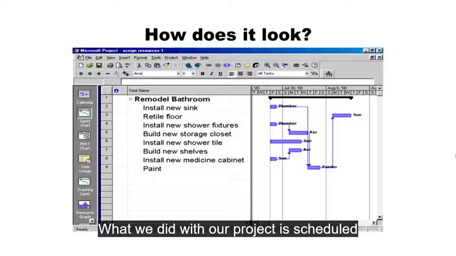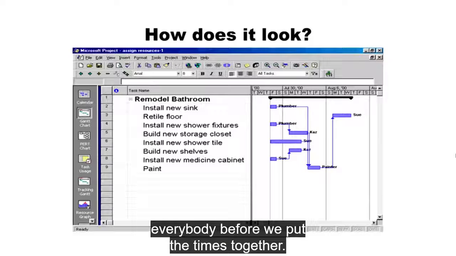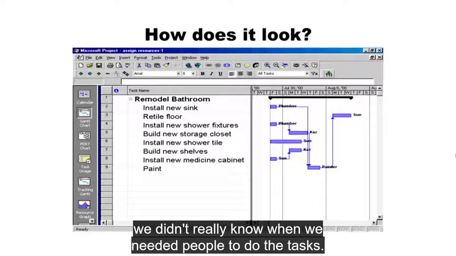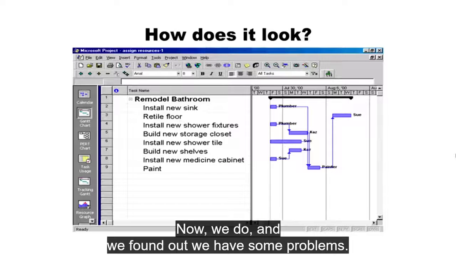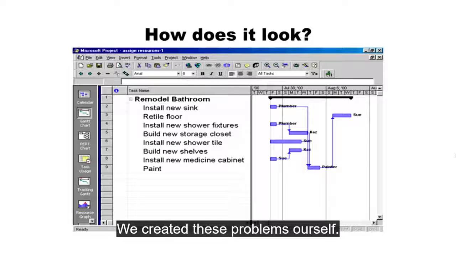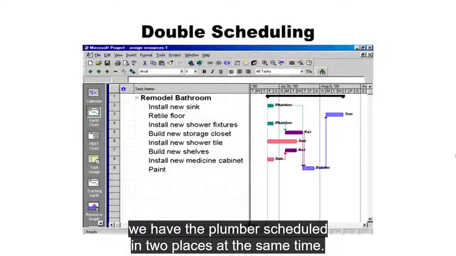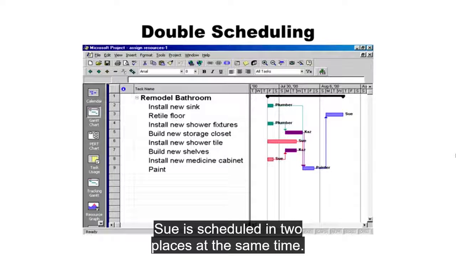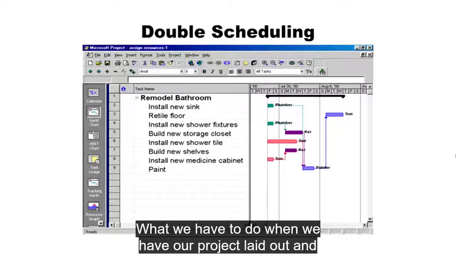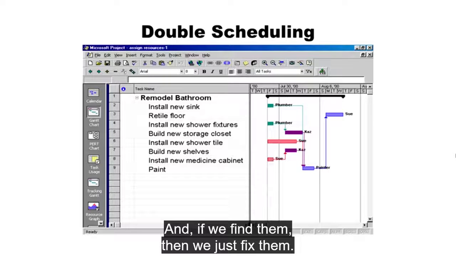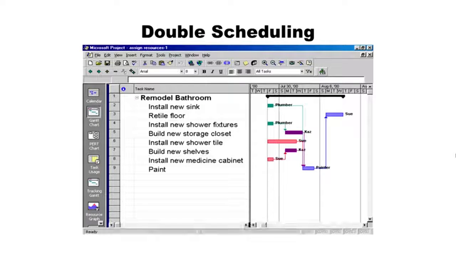What we did with our project is schedule everybody before we put the times together. We didn't lay out our schedule yet, and so we didn't really know when we needed people to do the tasks. Now we do, and we found out we have some problems. We created these problems ourselves. We found out now that all of a sudden we have the plumber scheduled in two places at the same time, Sue scheduled in two places at the same time, Kaz scheduled in two places at the same time. What we have to do when we have our project laid out and our resources assigned is we have to make sure we don't have these problems, and if we find them, then we just fix them. So find the problems and then fix them.